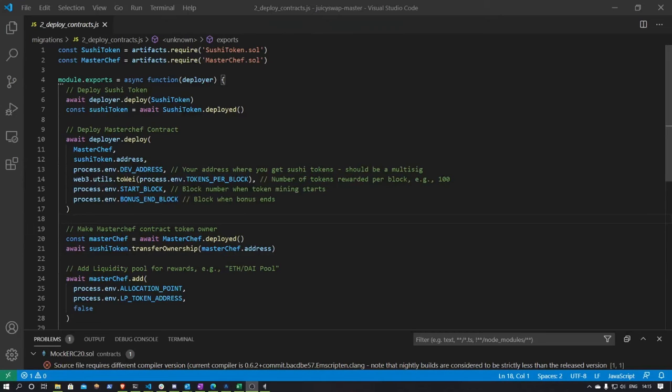So we deploy the token right here and we assign it to sushi token. Then we deploy the master chef contract and we pass some arguments to it, like the sushi token address, for example, dev address, which should be your address, multi-signature they suggest here.